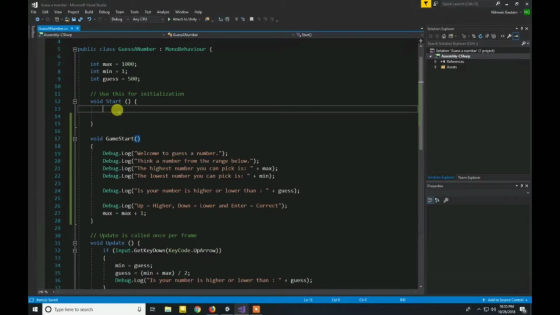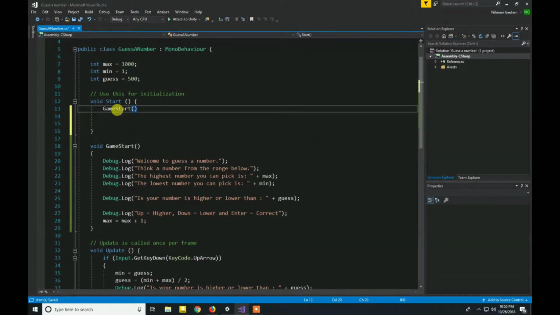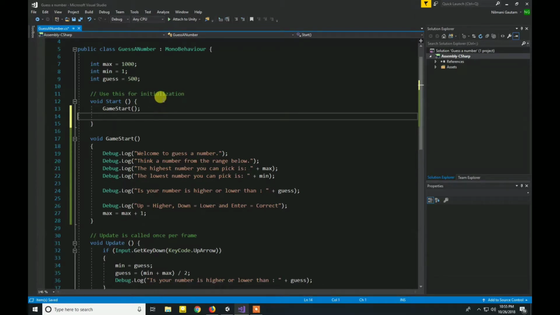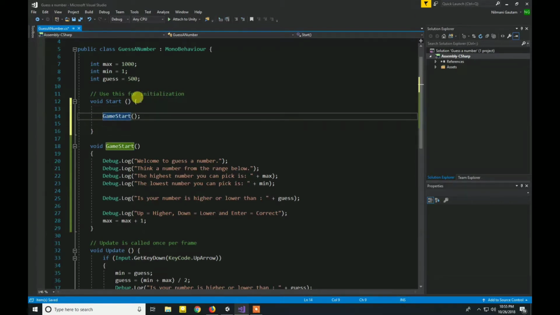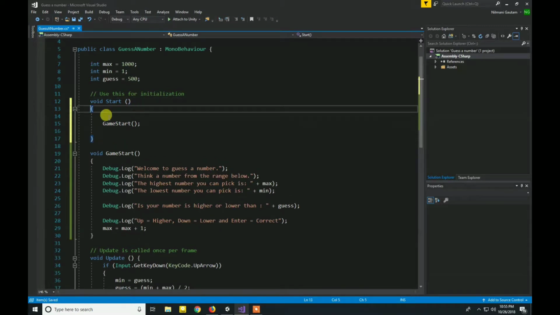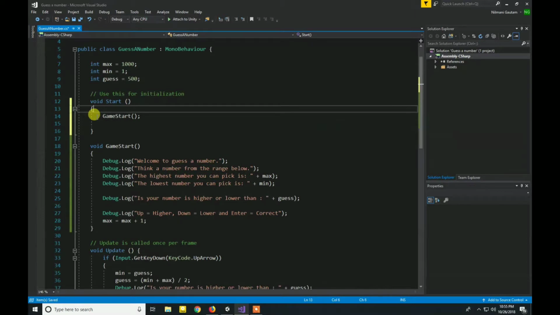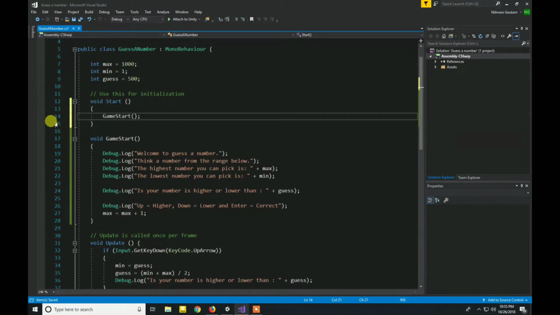We have written all our content of the Start method in the GameStart method now. Let's call our GameStart method in the Start method by writing GameStart. This way we can call one method from another, and look, we have beautified our code also. And this process of moving code into a function is encapsulating, or in the general process we can say refactoring.